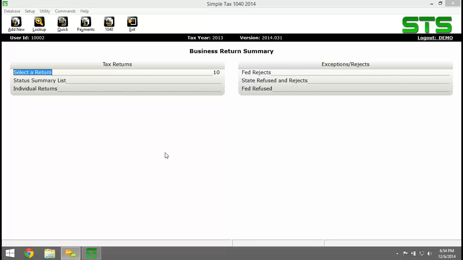As you can see, we went ahead and opened the program up. We're going to start right here in the business return summary. This is essentially the work in progress summary page of the business return summary. In 2015, we will have tabs across the top here for individual and business. You just choose the business tab, and it'll bring you to this screen.